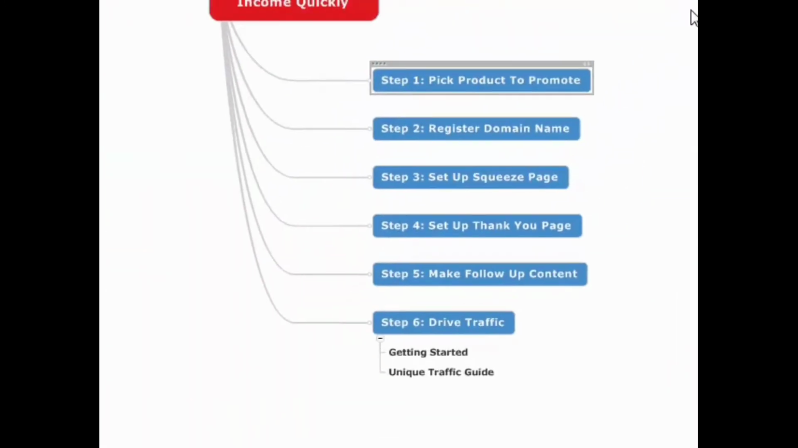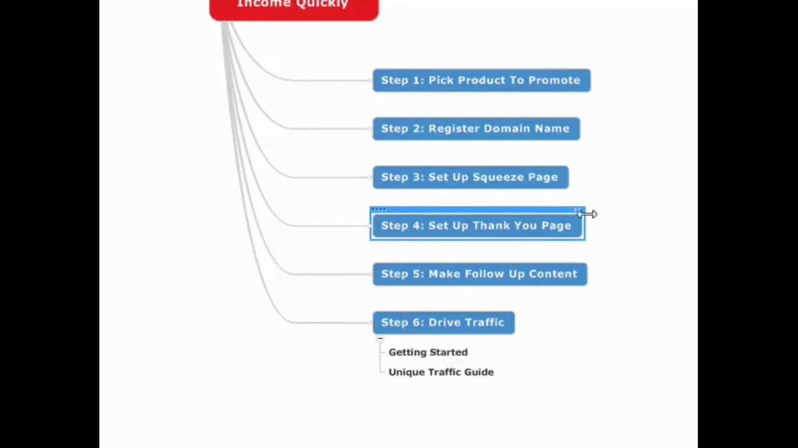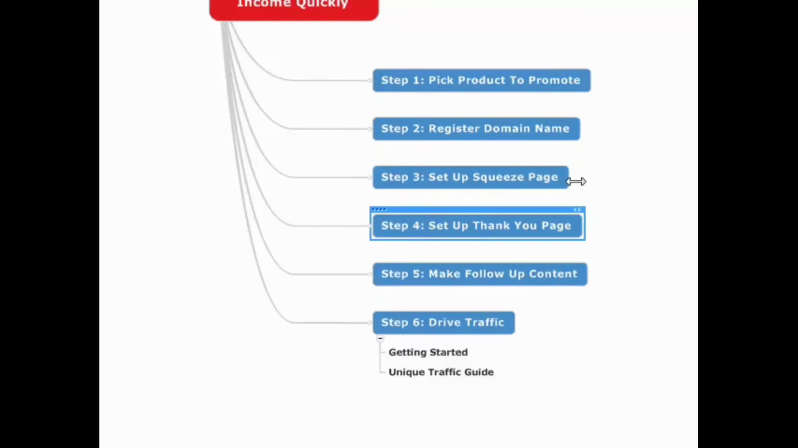Okay, so I've picked a product to promote. I'm going to promote this Fat Loss for Idiots. And so the next thing I need to do is register a domain and set up a squeeze page and a thank you page and make my review. So in the next video, we're going to talk about these 3 steps: registering the domain, setting up a squeeze page, setting up the thank you page, and making the review of the product.